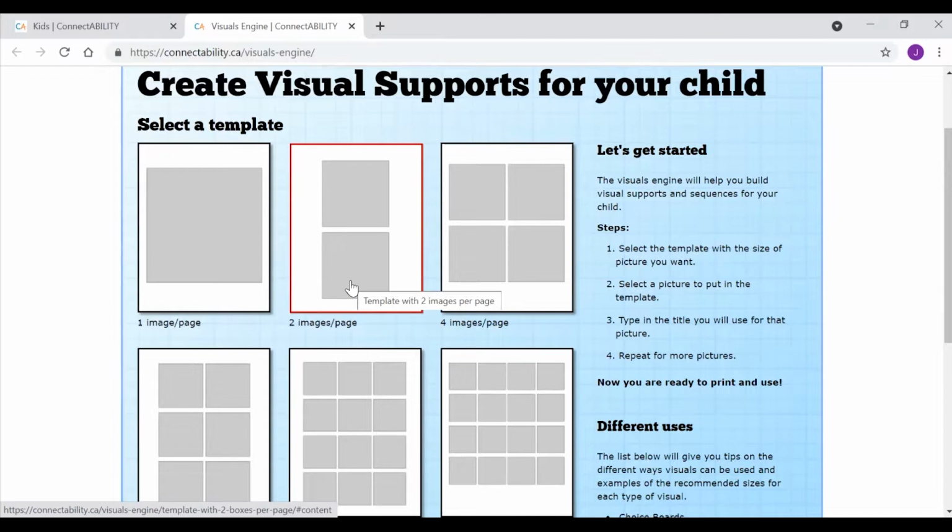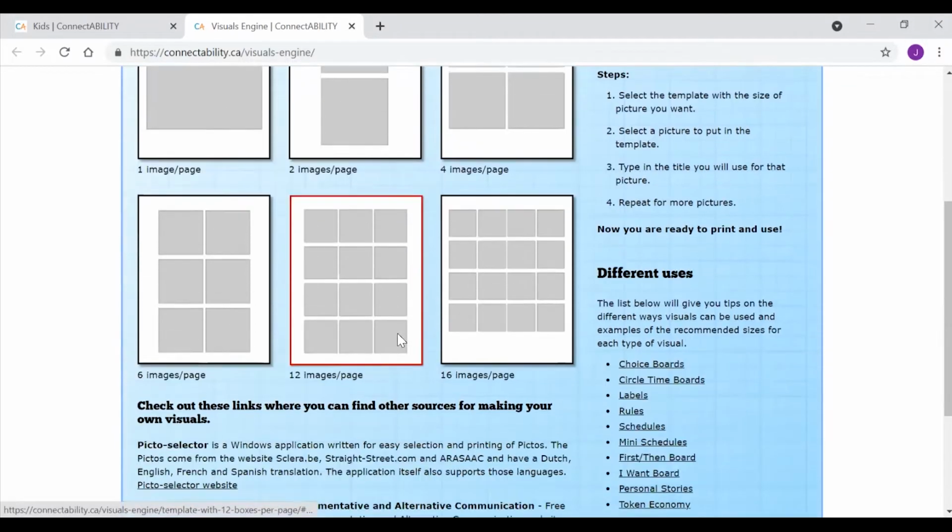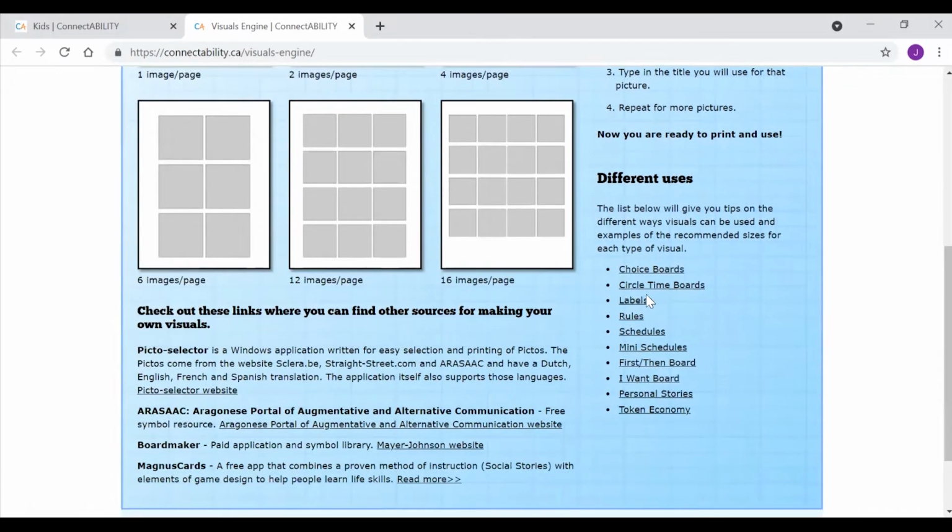Let's say you're making a visual schedule of your daily routine and you want to have pictures of the actual child that you're working with or pictures of your child. You can take those pictures and create different types of visual supports for kids and for adults too. And it's going to show you the different choices or options you have for ways to use visuals, whether it's a choice board, circle time board, labels, rules, and so on.